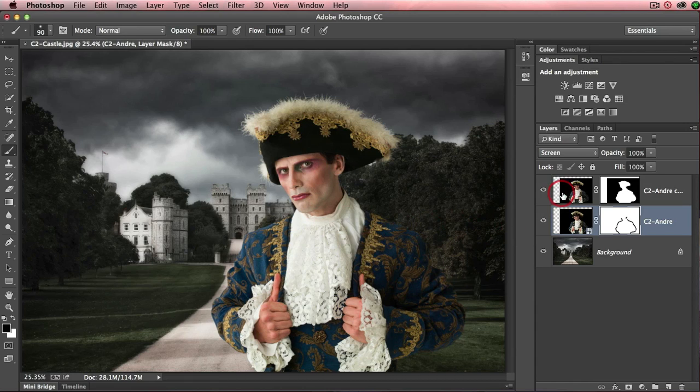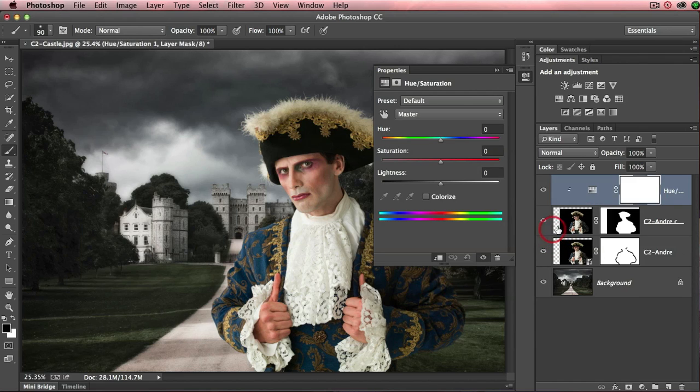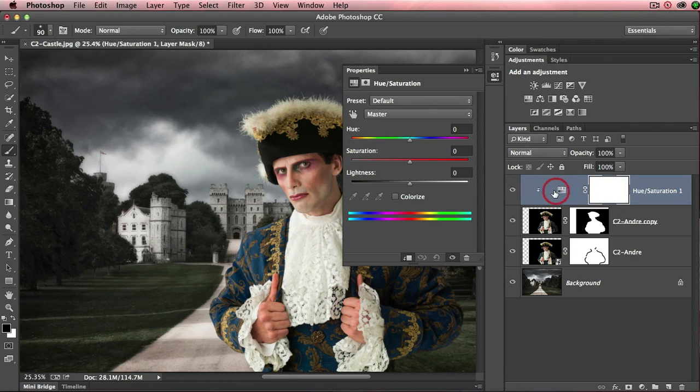Okay, so what I'm going to do is just select the top layer by clicking on it, and then select a hue saturation adjustment layer. If you hold down the Option key on a Mac or the Alt key on a PC and click, you're going to get the option to use previous layer to create clipping mask, because I don't want this adjustment layer to affect my background layer. So I'll just click on that and then select OK, and as you can see, the hue saturation layer is clipped to the layer underneath.